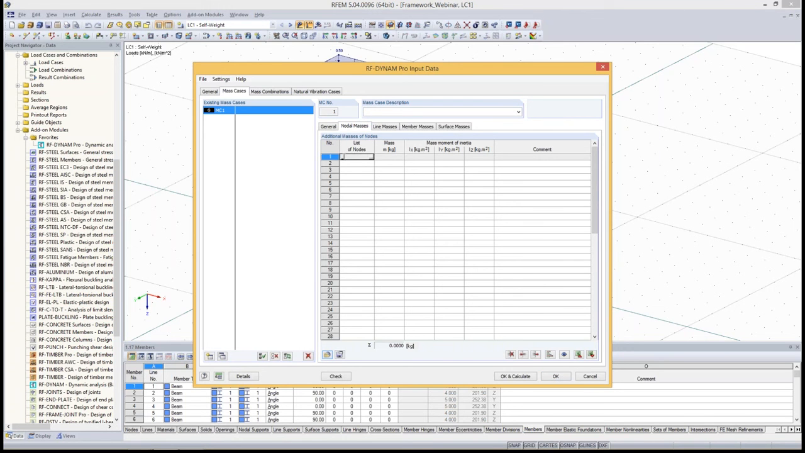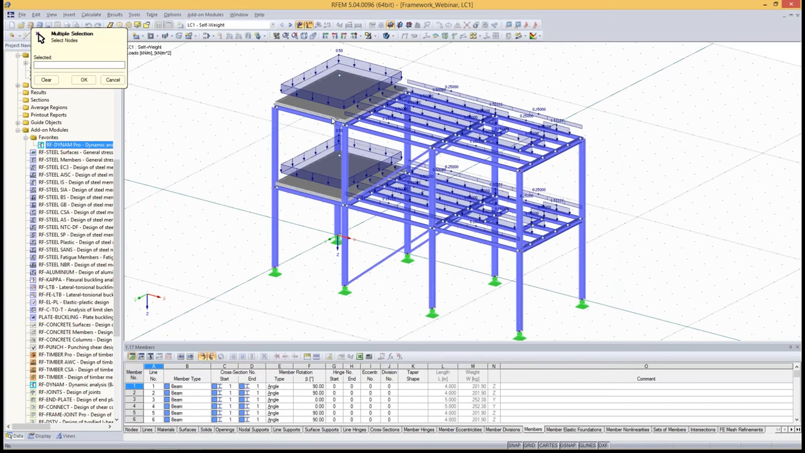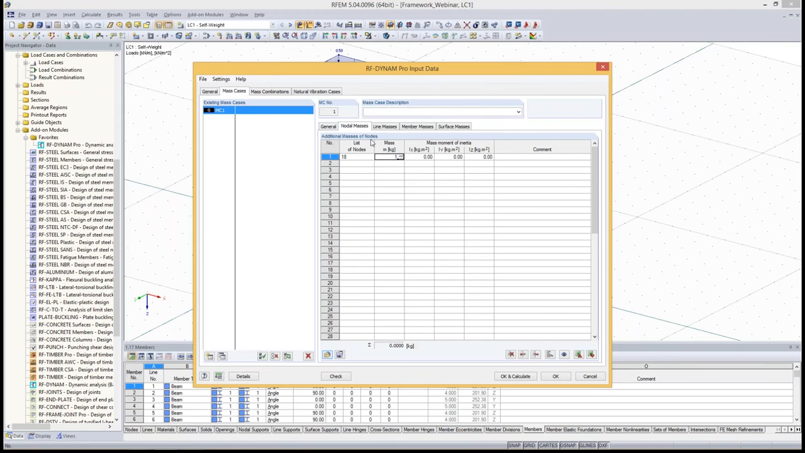You can write a list of nodes in here manually, or you can pick them graphically by using this button. So I just make an example. I click OK, and then I can enter any mass here. This is, for example, for a heavy machine you have somewhere. You can also define mass moments of inertia, which would then be a simplified rotation of the machine, just as an example. In analogy, you can define line masses, member masses, and surface masses.